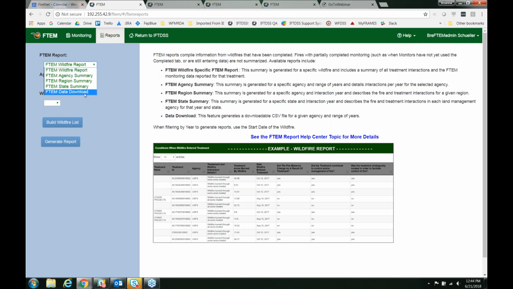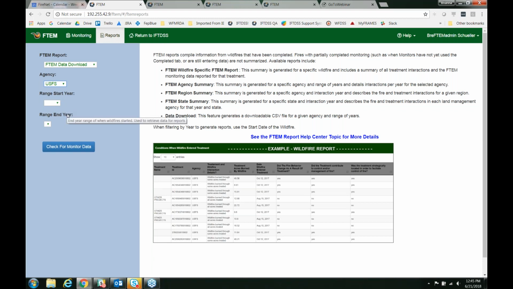The data download is basically an Excel spreadsheet. So you can pick which agency, or all agencies, and then you can tell the year range. Like Jim said, we're starting with this new system in 2018, but we did include the 2017 fires. So you'd select your range, and then it would give you an Excel file to download. The agency, region, and state reports really don't have hardly any data, if any, because it's brand new.